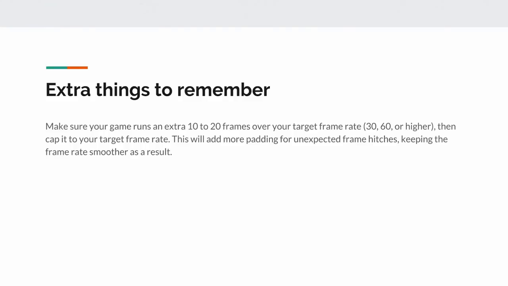Make sure your game, I think I went over a little bit of this, runs an extra 10 to 20 frames over your target frame rate. So you would have to turn vertical sync off to gauge that. It'll add more padding. So if you are running at 90 frames per second but only showing 60 frames because vertical sync is on, and you hit a 10 frame lag spike, you won't feel it.